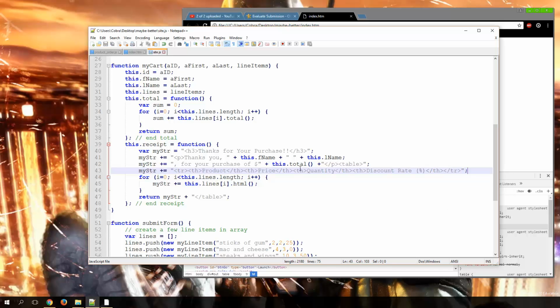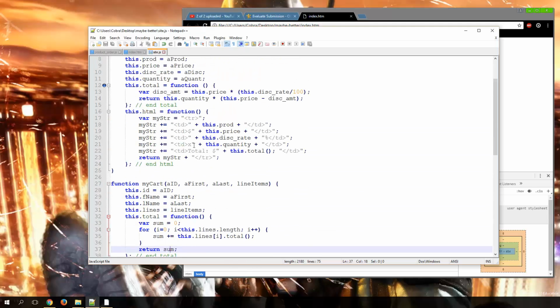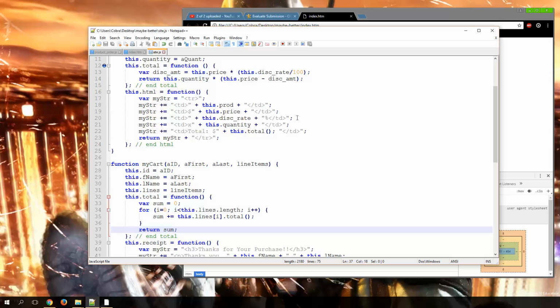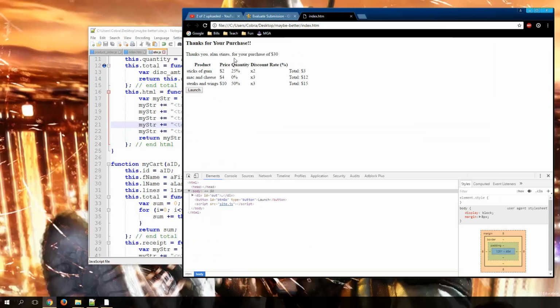Ooh, it's kind of a long line. Oh, I guess I put them backwards, didn't I? Discount rate, quantity was second. Just need to move that one up. There we go. They were backwards. So quantity 25%. That doesn't make sense. Quantity times 2, price $2, 25%. Total is $3. It's pretty neat. Better seeing it that way.